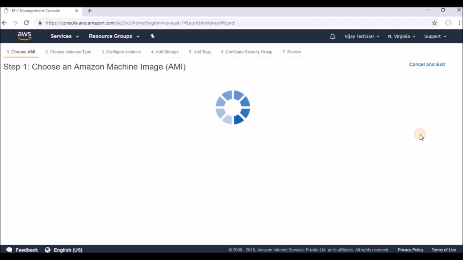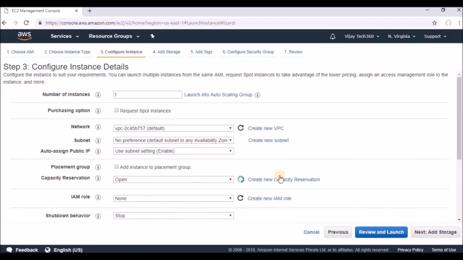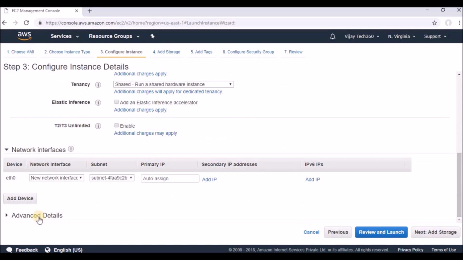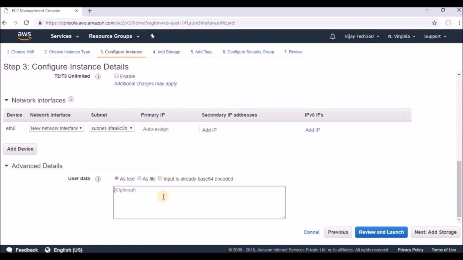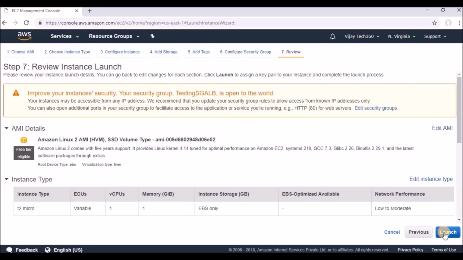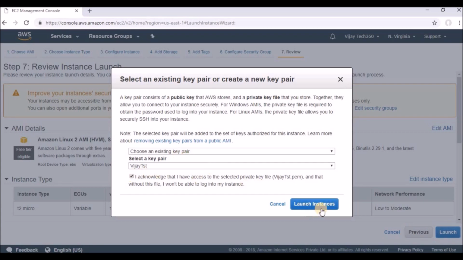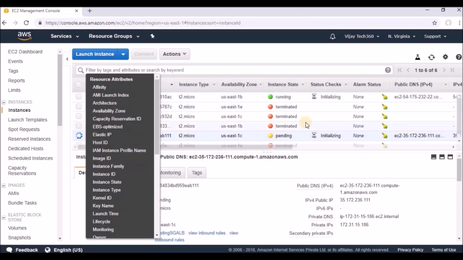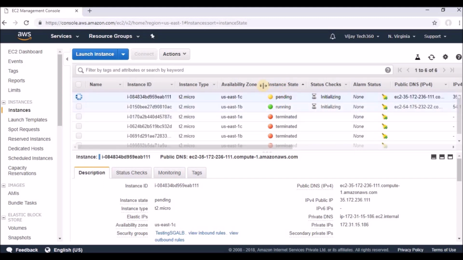Launch EC2, T2 micro, and you can have it in any availability zone. Navigate down, and in advanced settings I am giving the user data for the second one. Add storage, tags, security groups. You can use the same security group which we created earlier, click on launch, and select this key pair, and it will provision. Once both instances come to running, meanwhile we will do one thing.